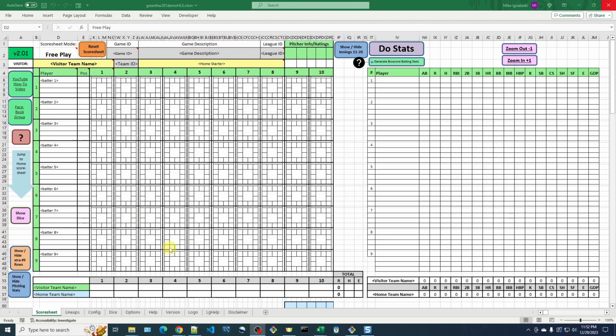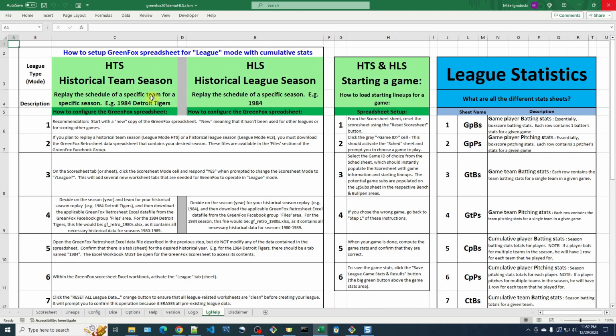Within GreenFox 2.0, there's a new sheet called LG Help. So down here at the bottom, I'm going to click that, and you can see it talks about these two new versions or new modes of scoresheet operation, which are called league modes. One is called the historical team season, HTS, of which there's another video that discusses that in more detail. And the other league mode is called historical league season, where it follows the schedule and lineups for a whole year or whatever season you're interested in.